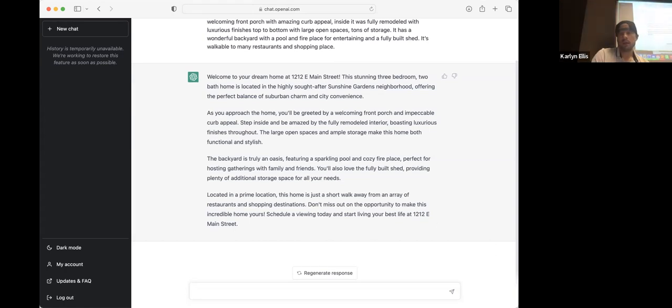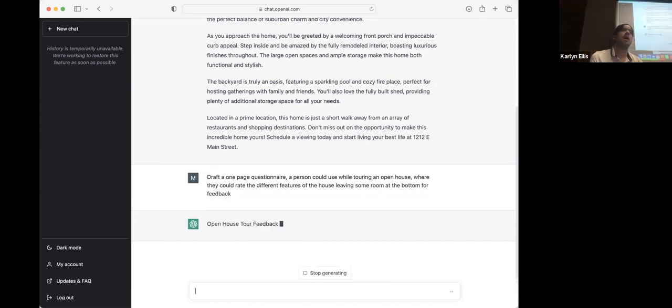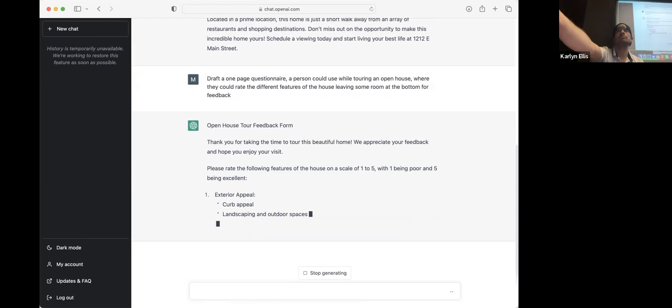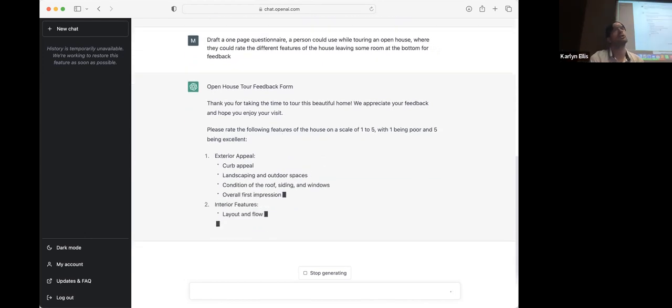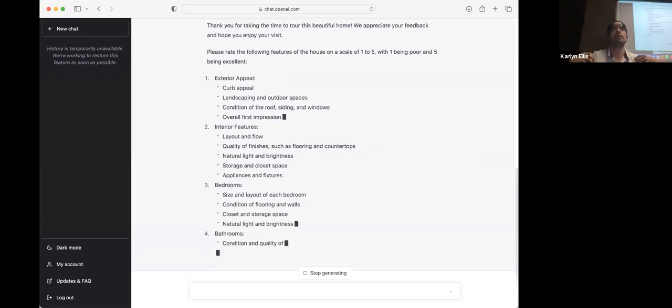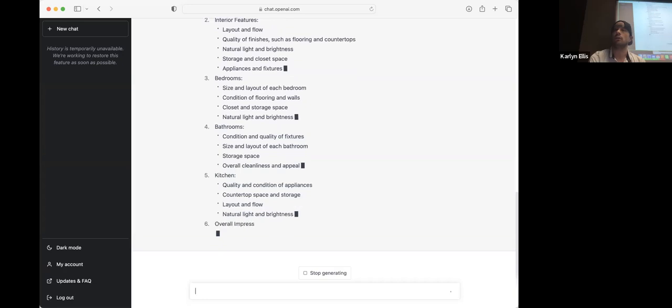Cool. So getting into this thing, one of the really cool things, I always struggle for things at open houses. So why don't we ask it to draft a questionnaire about an open house that you can hand out to people and have them answer the questions as they walk around and tour your house. This will help you get automatic feedback directly from people coming in. And then you can see the questions that it'll pop.